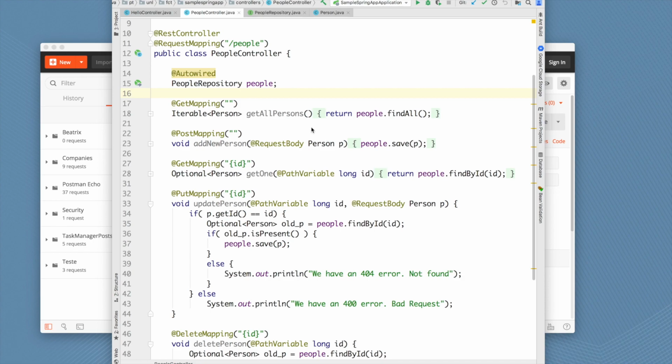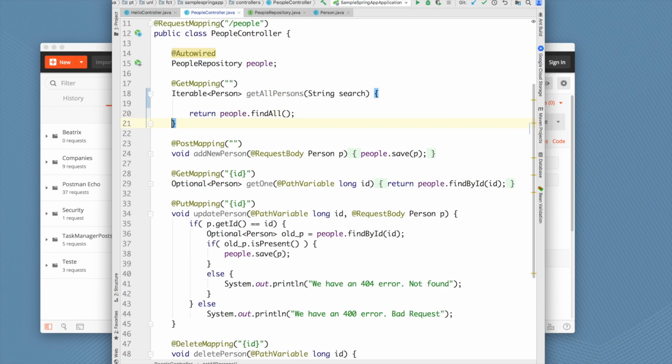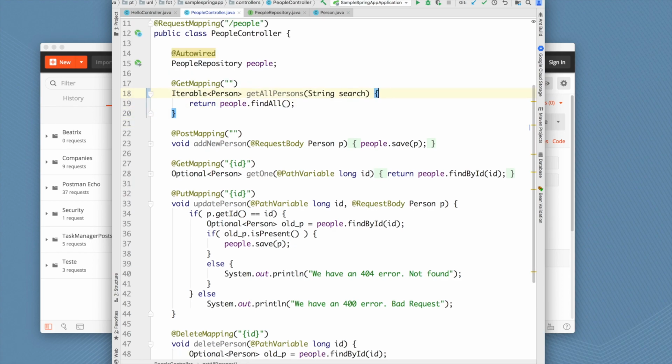Okay, so now for the final step of this short tutorial on how to create a Spring application with a RESTful API. We have seen in our exercise that, for instance, the people resource, the list of all persons in the database, could have something like a search parameter, right?